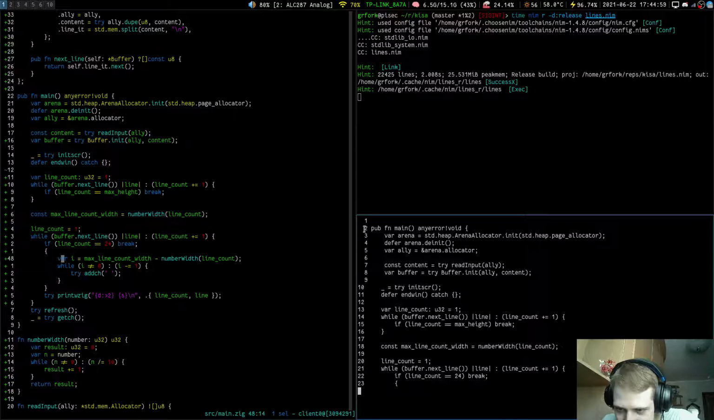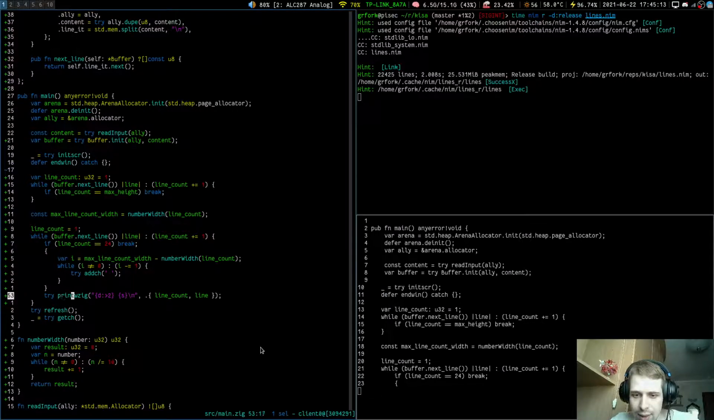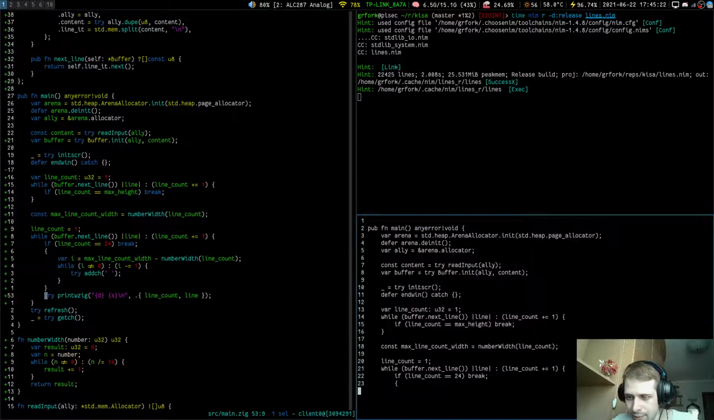Okay, so here 1, 2, 3, 4, 5. Here's 5 spaces as well. So yeah, something is not right here. I think we have this hard-coded, and this is the reason. Let's try one time. Oh, yep, that looks fine.